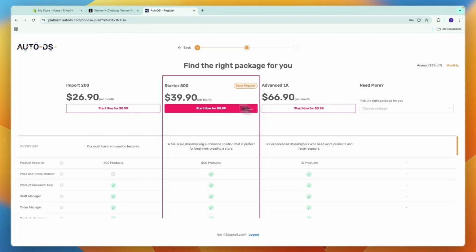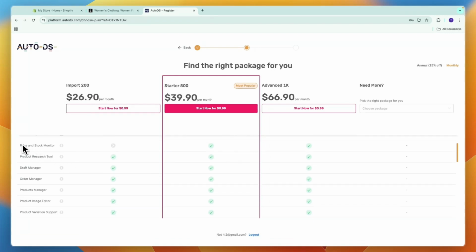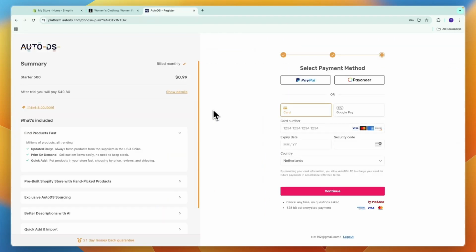You can later upgrade, but I recommend skipping the import 200 one because here you don't get price and stock monitoring, which basically means that you don't keep selling when it's out of stock, and if the price increases they will notify you, which is very helpful if you have a lot of products on your store. So then you can just click start now for $1, and then here enter your payment details or select PayPal, Payoneer or Google Pay and just click continue, and then you have started your 30-day trial.